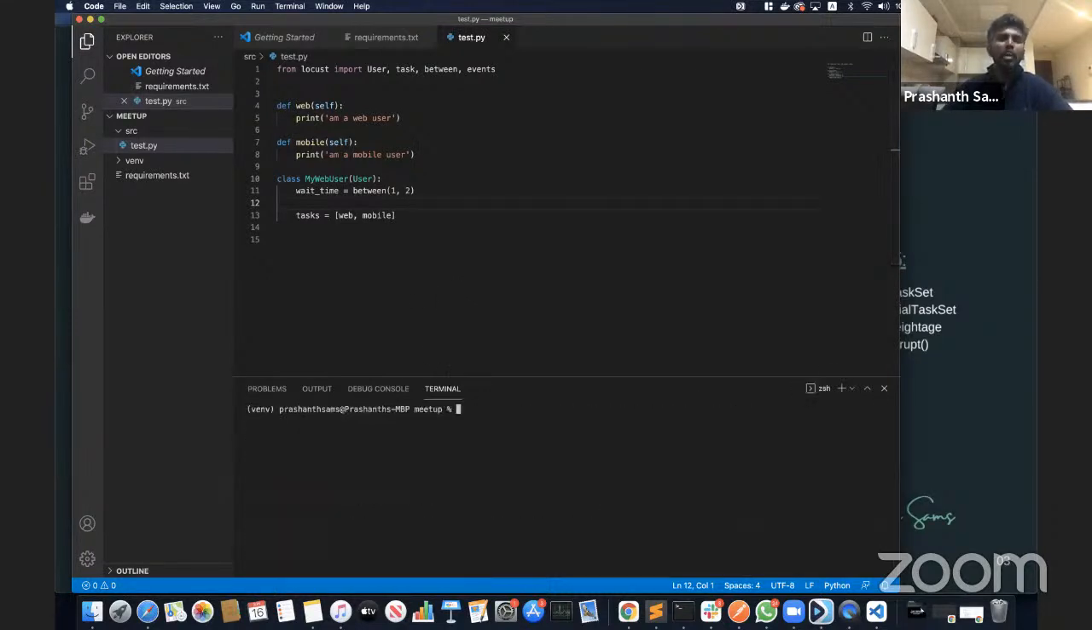And also you will ask, how can I give the weightage over it? And that's also a simple concept. Instead of defining it like a list, you have to make it a dictionary. Here, if it's a curly brace in Python, we call it a dictionary. And for web, I'm giving a weightage of 2, and for mobile, I'm giving a weightage of 1.